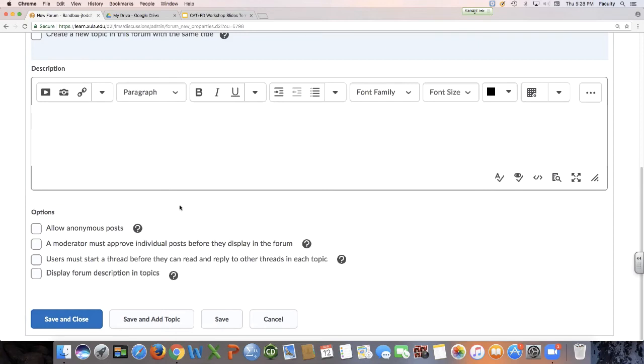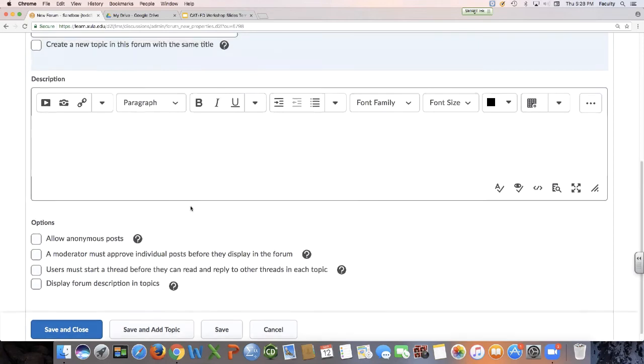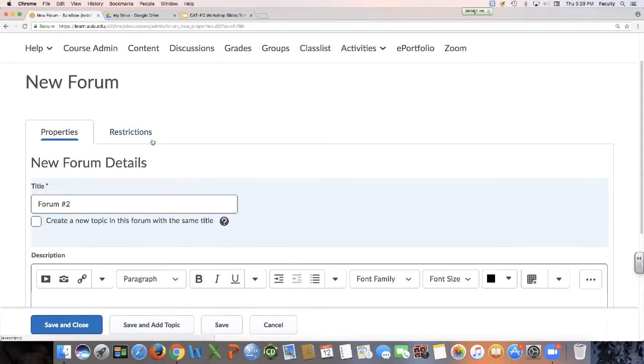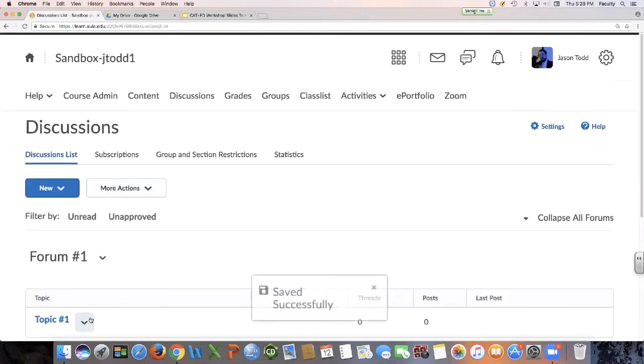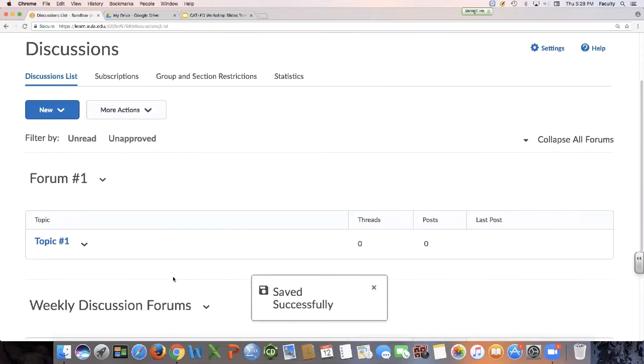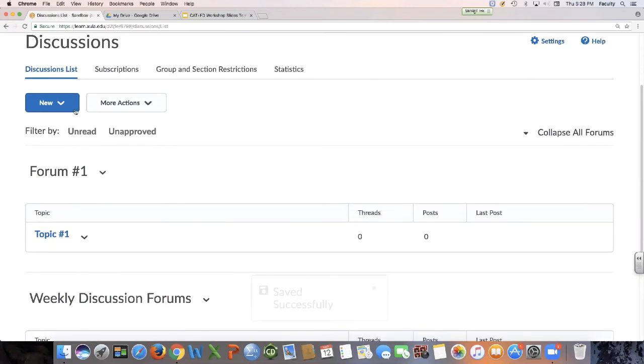And then you want the description of the forum to display. You can just leave those as they are. You can set, again, time and date restrictions on forums, so that they're only visible or accessible during certain time periods, or you can just leave them as they are. But those are really the only settings you can do for a forum. It's the topics. So when you click on save there, you're going to come back to that same page. You can do new again and click on new topic.